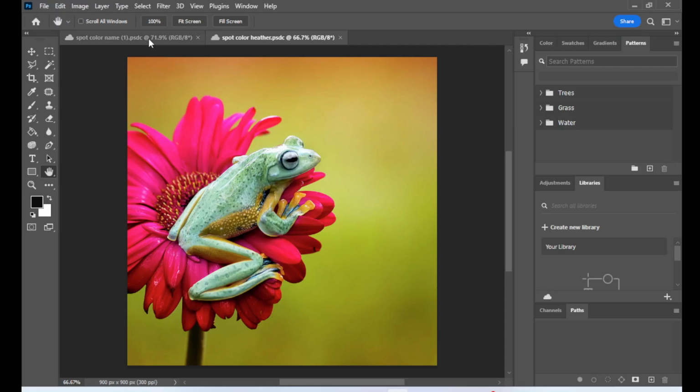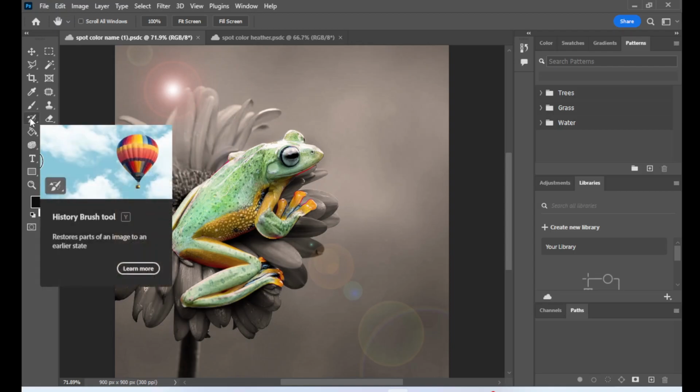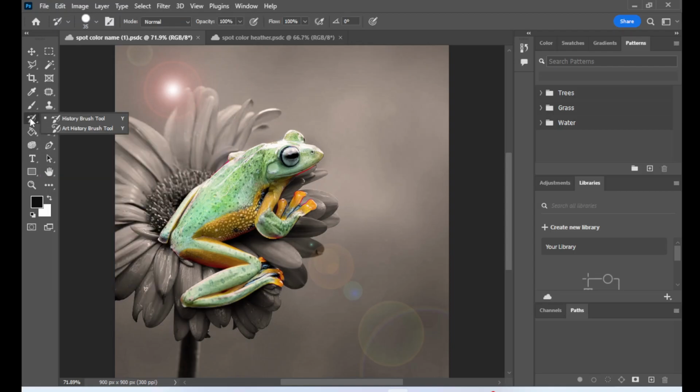Okay, so let's look back at the original image again. Like I said, we're going to be bringing back our image into full color. What that involves is using something called the History Brush tool. So let's find the History Brush tool. It's in this drawer. There are two brushes in here: the History Brush and the Art History Brush. You want to make sure you're using the regular History Brush. You do not want the regular brush tool.